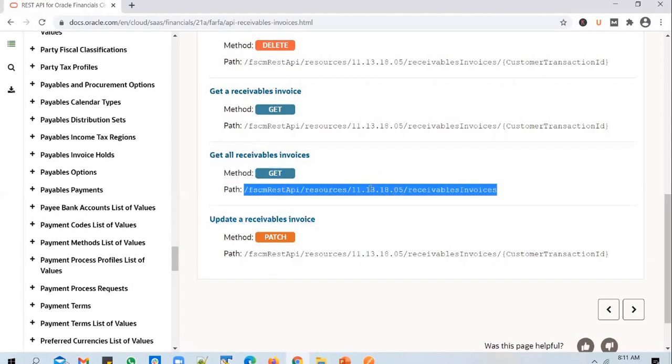And this path is called a URI. A unique resource indicator, I'm not particularly sure of the full form. You can rather call it a URI itself, or the path itself. So you can copy this path.